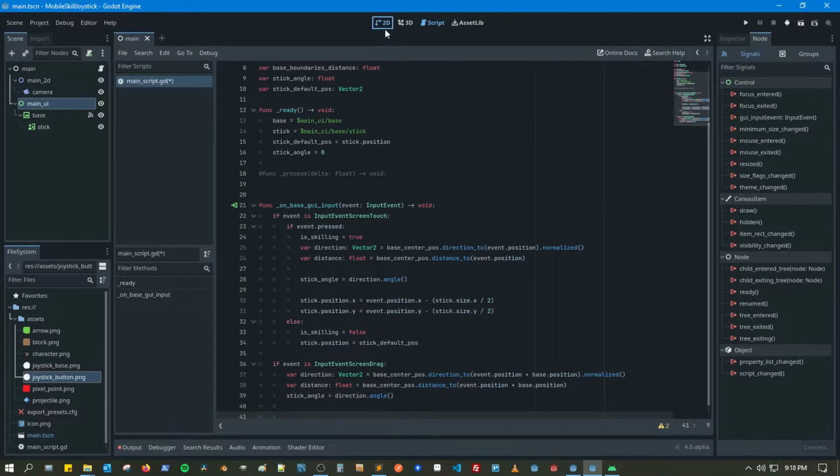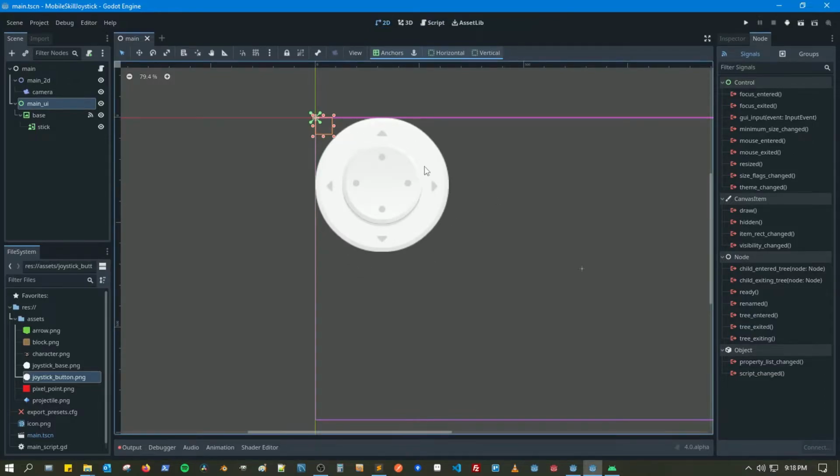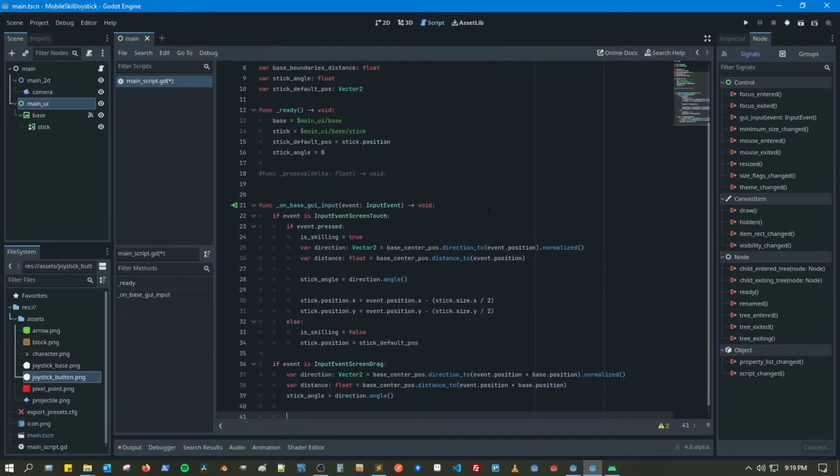Let's go to our base joystick. Our base joystick has its boundaries. So our joystick here must have its max position or max distance only inside the bounds. So we cannot touch other parts of the base and then have the stick position together. We must make sure our stick position stays inside our base boundaries. So how can we do that?